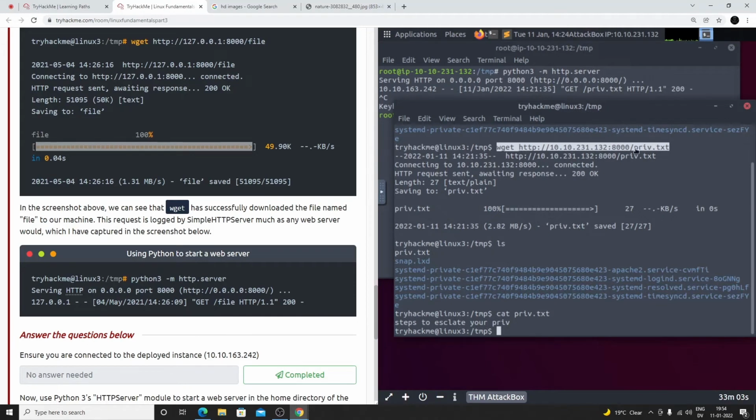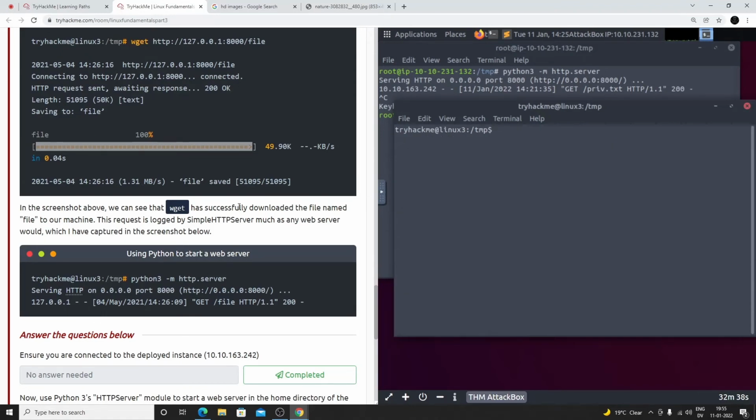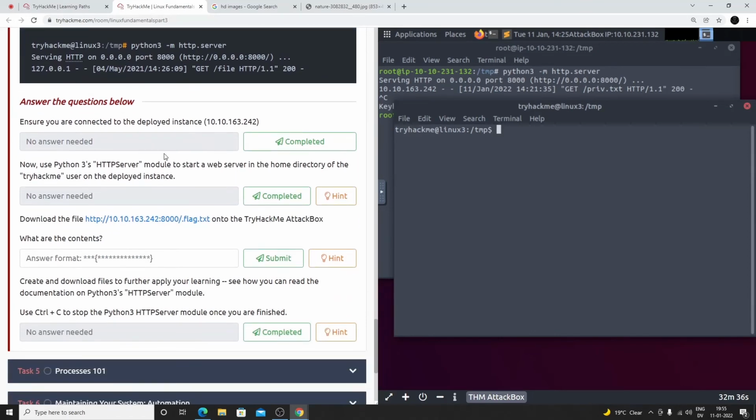Okay, so if I try to access another file which is not there in this slash tmp, where we started that Apache server, it's going to give you an error that it doesn't exist. Okay, so that's how you can access files from your attacker machine to your victim machine or remote machine. Okay, so that is how you do it using Python and wget. So now we will be completing a few questions here.